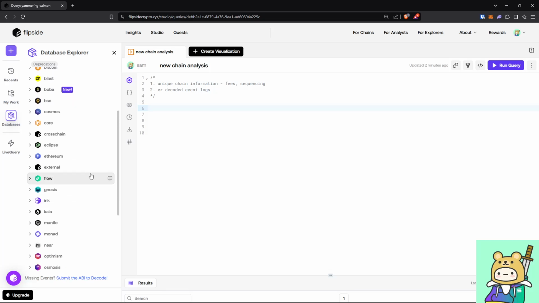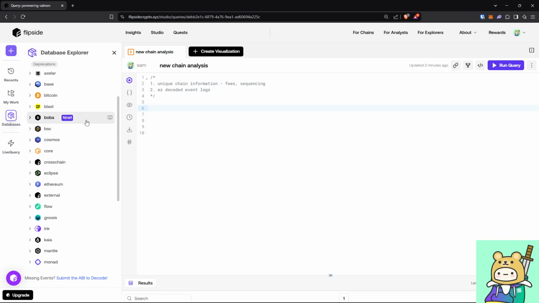How does the sequencing work, right? In both Boba and Ronin, all the information that's available in fact blocks, fact transactions, there may be some nuances that you can pick up and use in the analysis. So that's the first angle that I would suggest.